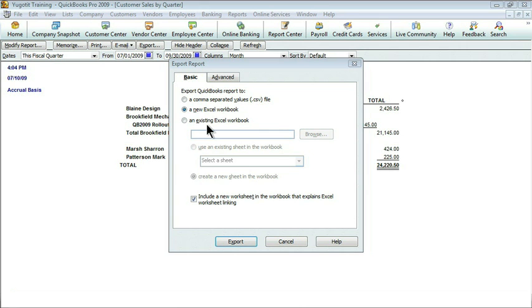A CSV file is really a generic file. Almost any program that runs databases or financial information can read a CSV value. So that's the very generic one if you wanted to get it into some type of proprietary system or third-party software. The next thing you do is decide if you need some information on how to use Excel, if that's your choice, and then I'll click on Export.